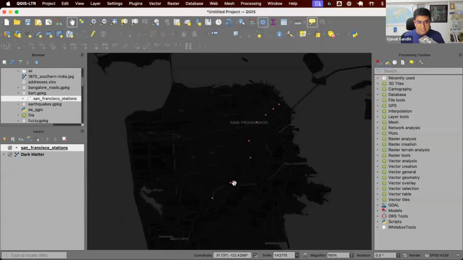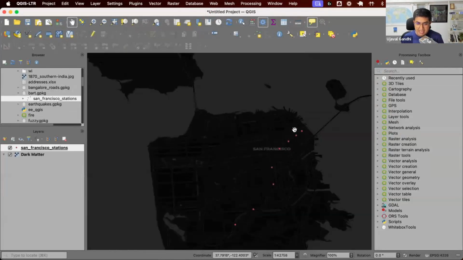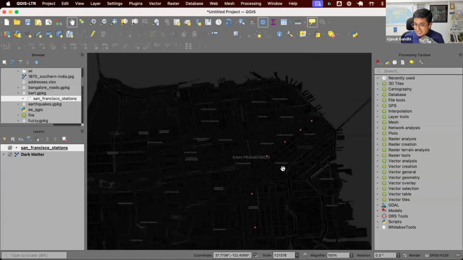Let's do a demo. So this is San Francisco, and these are the San Francisco BART stations. This is the metro stations in San Francisco. I want to show you, let's say we want to do some analysis and say, I want to live somewhere close to the BART station. I want to be within 10 minutes of walking distance from a BART station. And that's not as simple as doing a buffer.